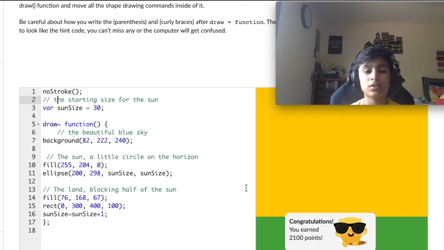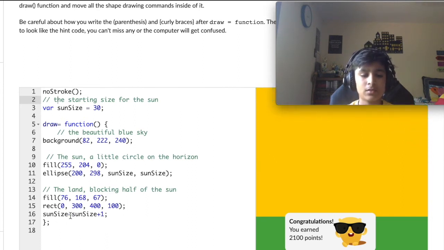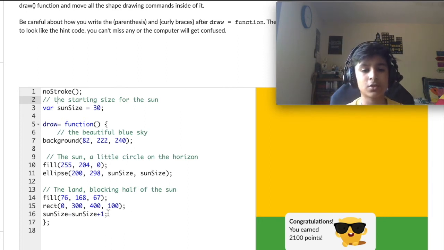So that's most on variables, but how I made the sun grow here, let's look at the sun growing again. It's amazing. The sun grows, and keeps growing. When I put in sun size equals sun size plus 1, it's basically telling the code to add one pixel to sun size every second. So once you write plus 1, it adds 1 pixel per second to it.